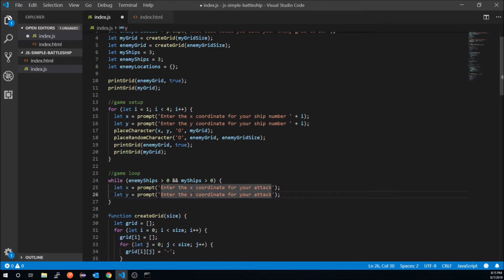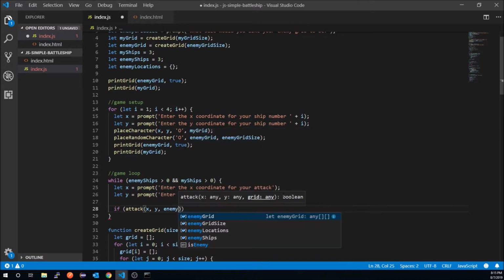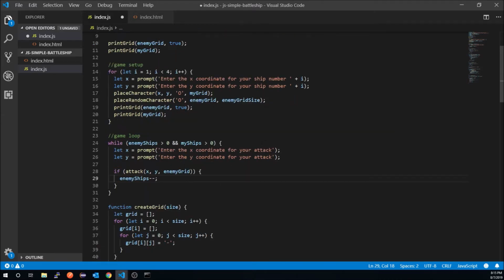Enter the y coordinate for your attack. And then this is where we're going to use our attack function. So if attack xy that we just got from the user, we'll pass in the enemy grid. So if we attack them and it's a hit, we'll say enemy ships minus minus. We'll decrement that by 1.